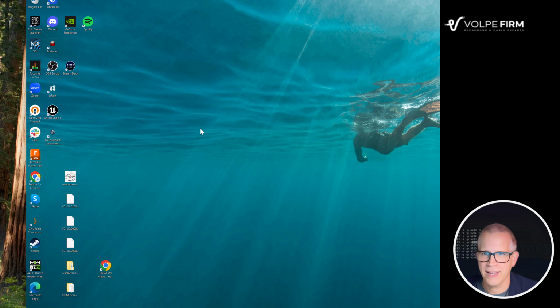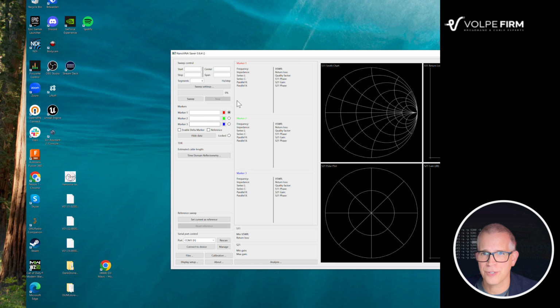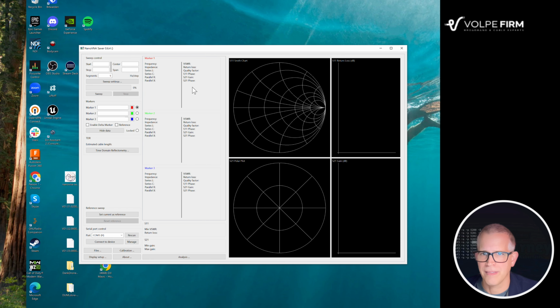So when we run anyway, that's going to allow the application to start up, and there we go. There is our NanoVNA Saver application up and running. If we look down here under the serial port control, I already have my NanoVNA plugged in, so it has detected it on COM3. If you did not have it plugged in, you can click Rescan. You can also click the drop down here and see if you have any other devices that it may have accidentally misconnected. I only have one device plugged in, so I know that's the NanoVNA. And now I can click on Connect to Device.